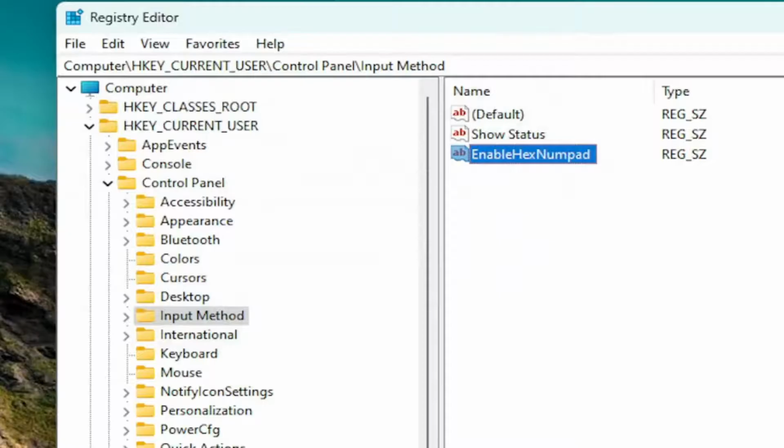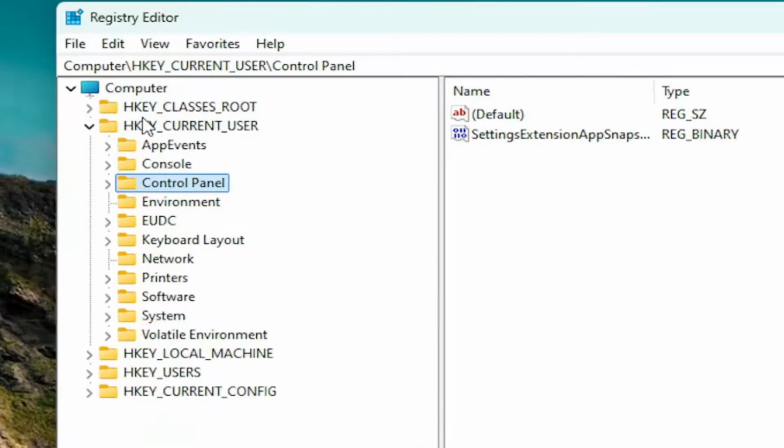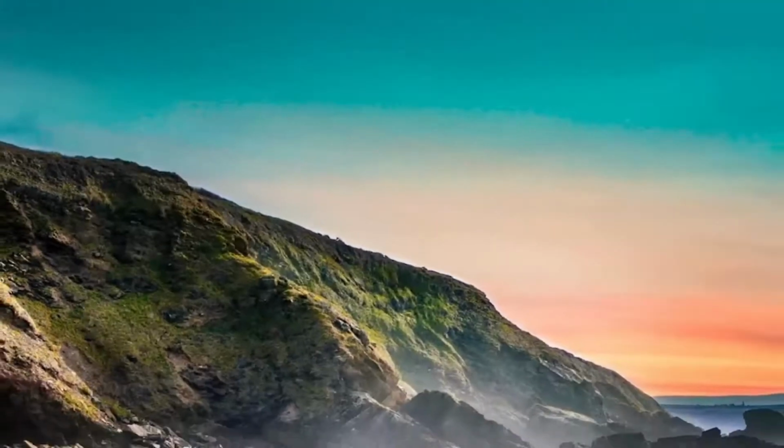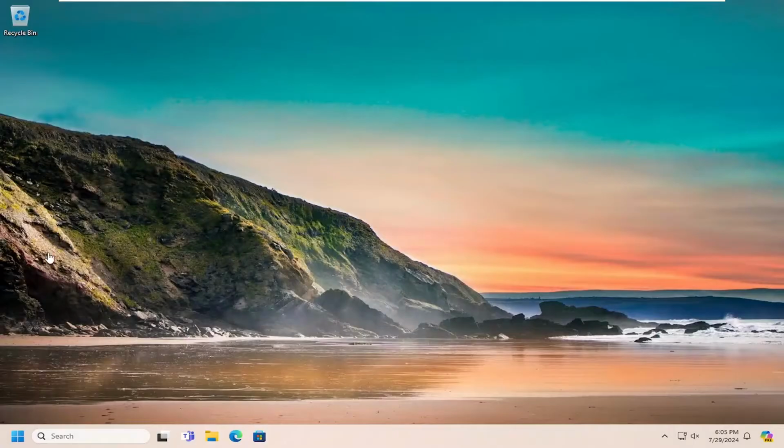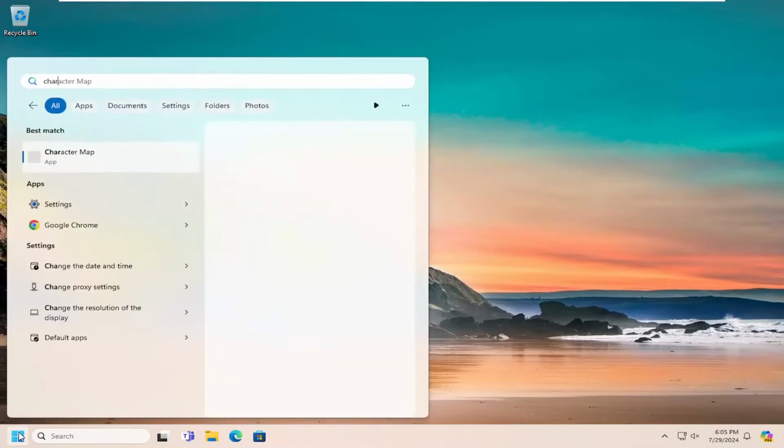And then once that is done, you will need to restart your computer for the changes to take effect. So just give that a quick restart at this time. And then if you attempt to launch the character map, you should be good to go.